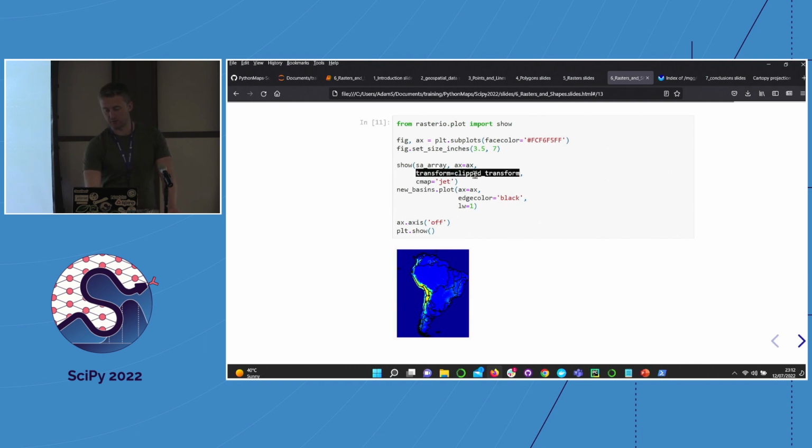This transform equals clip transform. Clip transform is something that's returned from the mask function, and it's the information about the coordinate reference system. And I've used the jet color map again because I'm not friendly to people who are colorblind. And then I'm plotting the new basins object, which is the line strings of the boundaries, on top. And this is what we get.